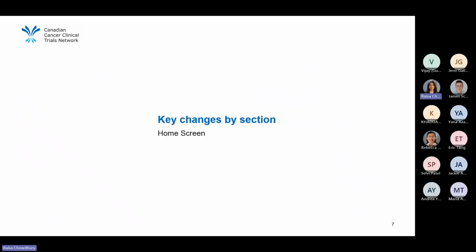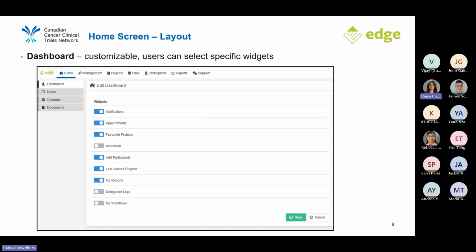So to go over key changes for the home screen. One of the new features is the dashboard. This dashboard includes a variety of widgets that you can toggle on and off. For example, you have your notifications, appointments, favorite projects, newsfeed, the add participant button, the last viewed projects, my reports, delegation logs, my workflows.